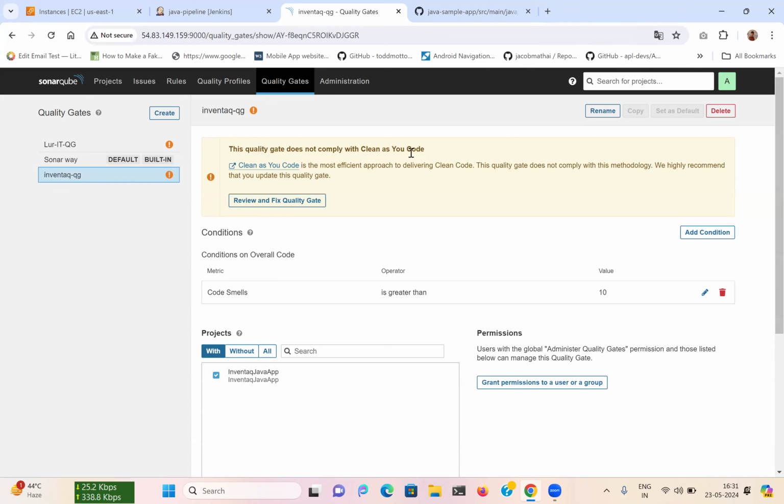And then we have enabled the webhook. So what is the purpose of webhook? So that if the quality gate is not passing for the project, it will notify Jenkins, this particular job, that hey, it is not possible.